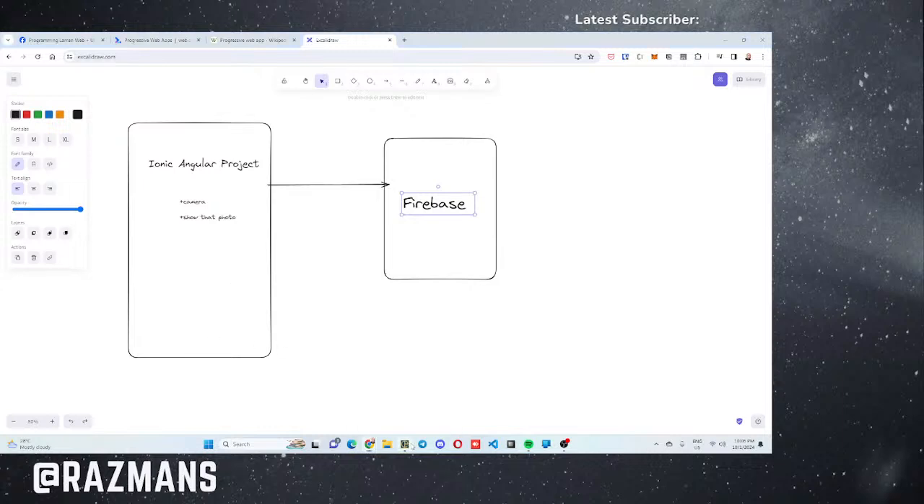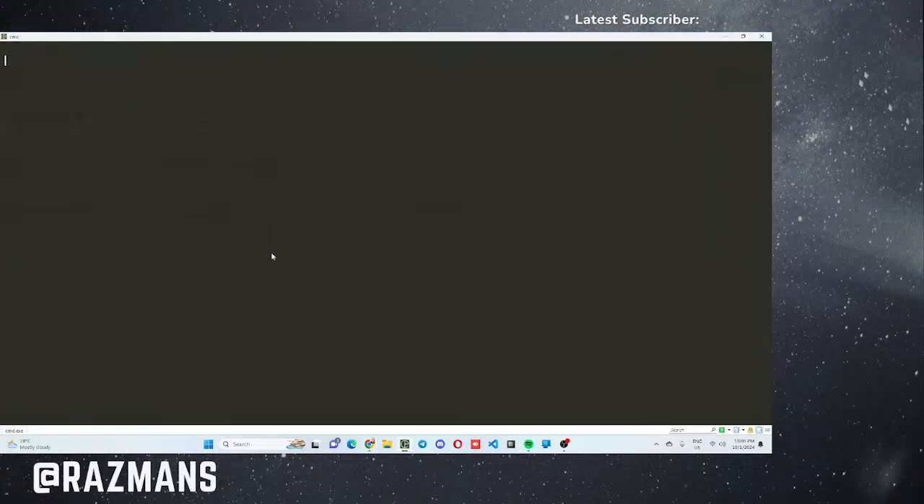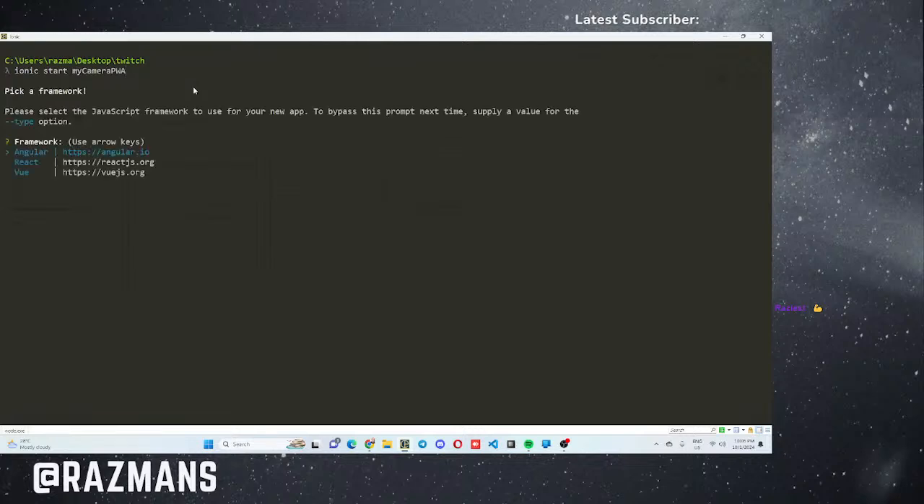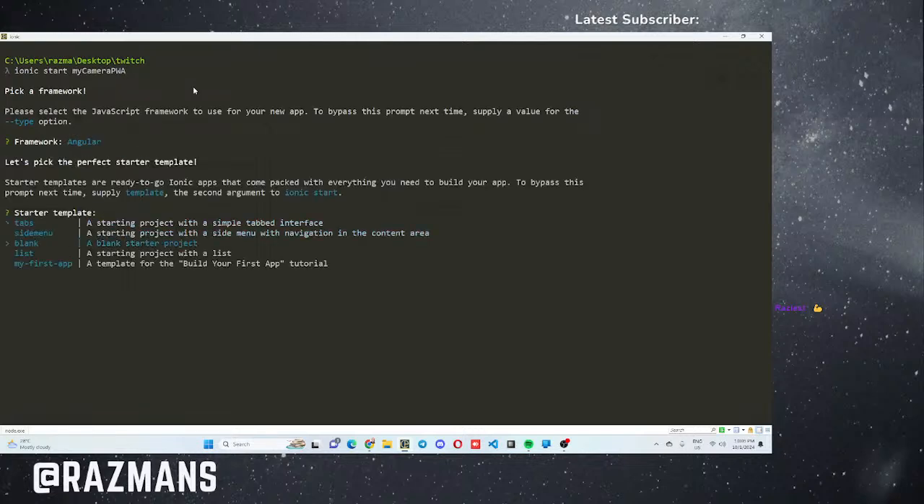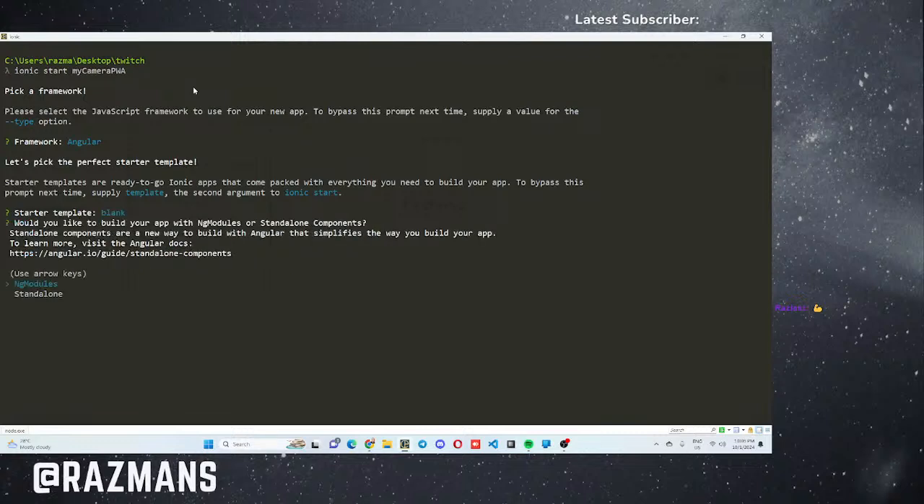So as usual, I'm going to open up my command prompt, and now I'm in the Users, my Desktop, Twitch folder. So I'm just going to type in ionic start. Let's call it my camera PWA and just let it run. I'm going to use Angular. It's going to be blank.